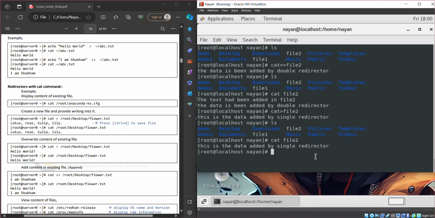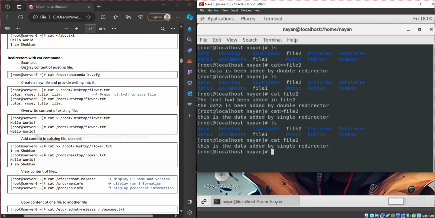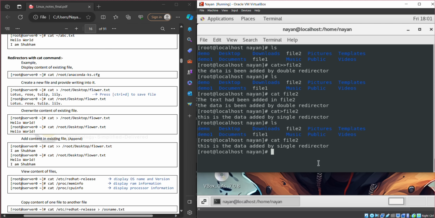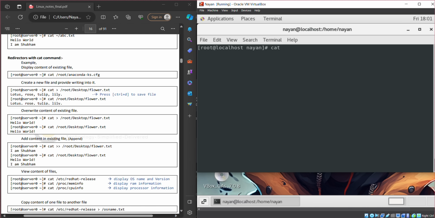Now the redirectors with the cat command. So yeah, simple. Here are some examples. Let's move on to the notes of redirector with the cat command. Example: to display the content of our existing file. Here we used the cat command and file 2. Once more, let me tell you, cat command and file 1.